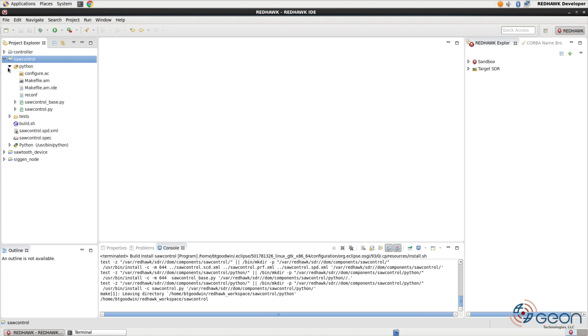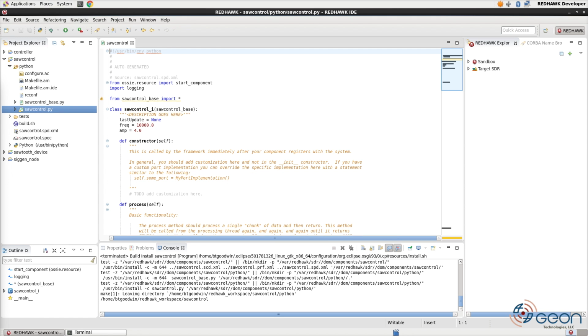Now over in the sawcontrol PI file, we need to update the process method so that each time the service function is called, we update our message. From the code blocks, we have a few quick lines for this.